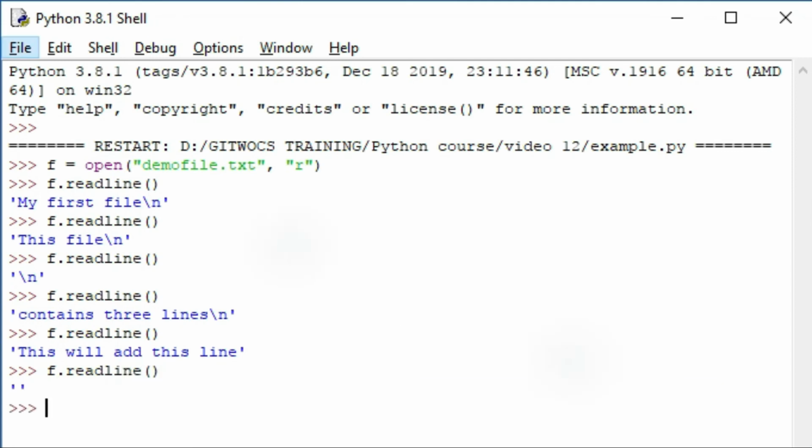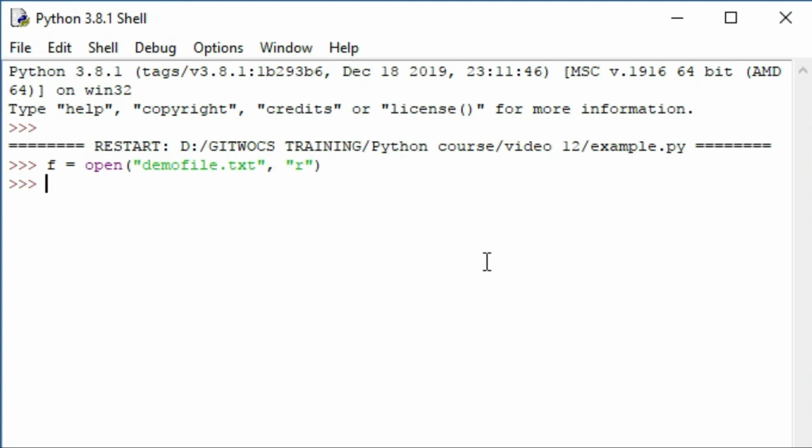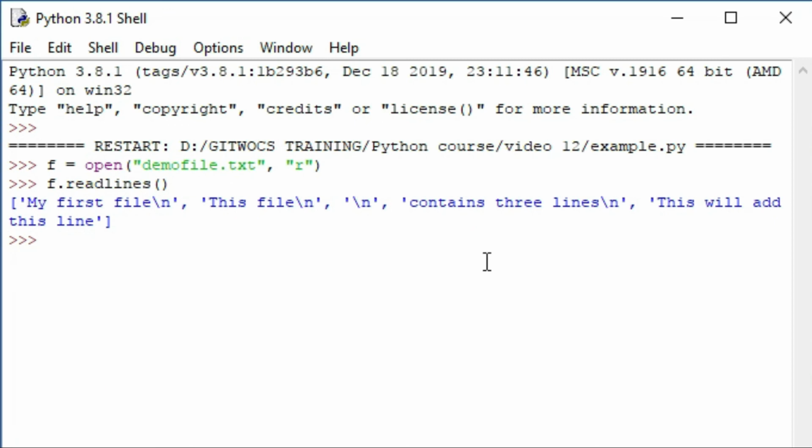Lastly, the readlines method returns a list of the remaining lines of the entire file. All these reading methods return empty values when the end of the file, EOF, is reached. For example, here we have f equals open demo file.txt and we give it the r mode. If we type f.readlines, we have a list with the different lines as the various list items.